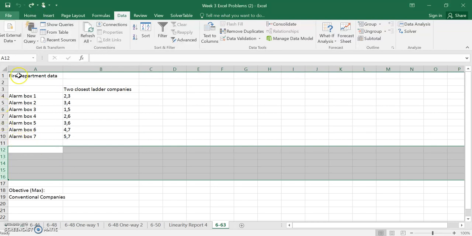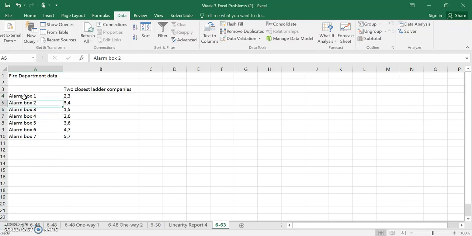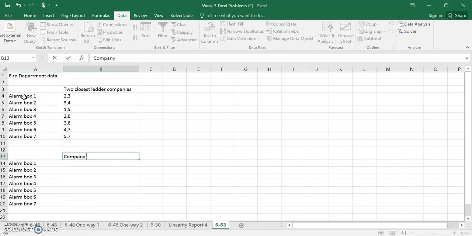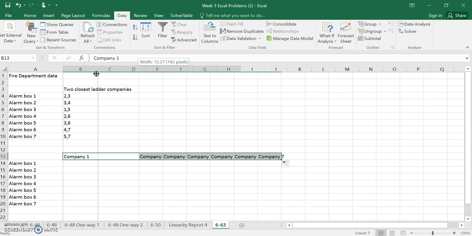Oh, that wasn't what I wanted to do. I wanted to insert rows. The reason I'm inserting rows here is that we have to make a matrix. So I'm going to copy and paste this data down here, and then copy and paste this across. All right, so we've got 7 companies. Now what you've got to do is matrix this data.